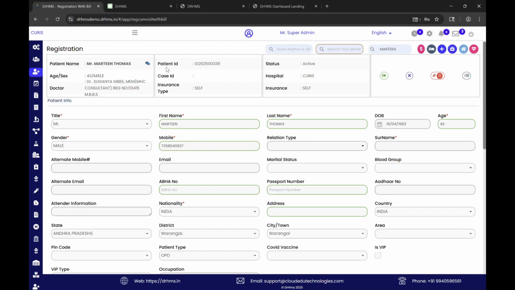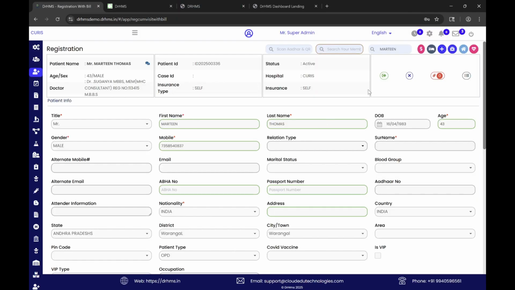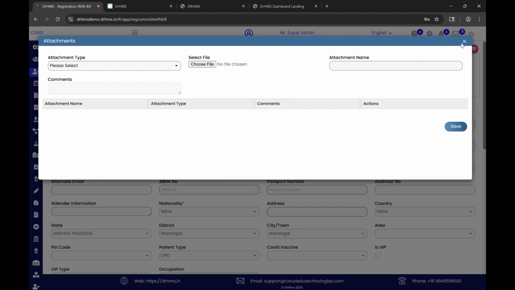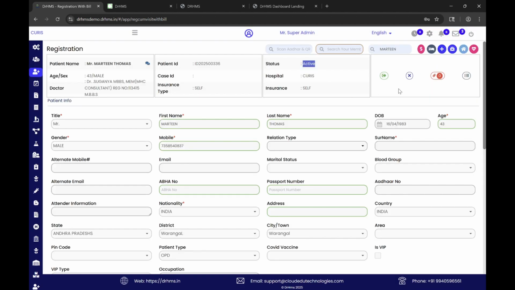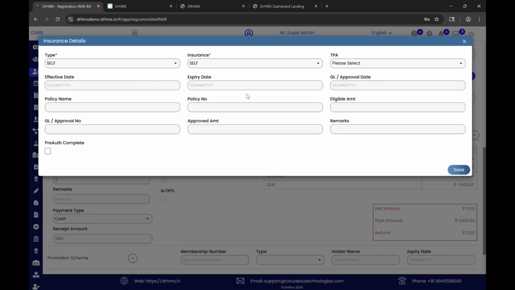A unique ID will be generated, and for whatever payment we received for the consultation charge, a bill copy will also be generated. An attachment option is provided, where the external referral or patient EHR record can be uploaded, and barcode options are also provided here for the particular patient. At the bottom, the insurance details can also be captured here.